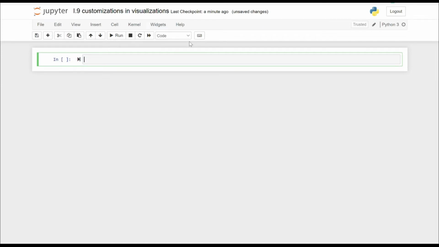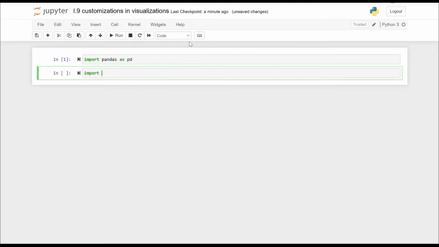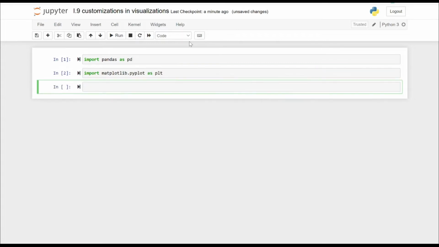Okay, first, let's import the necessary packages and our data set, and then we will look at how we can customize those figures or plots. So we have imported pandas and pyplot from Matplotlib here. Now let's import the data set. We're going to use pd.read_csv, and let's specify the path to our file.